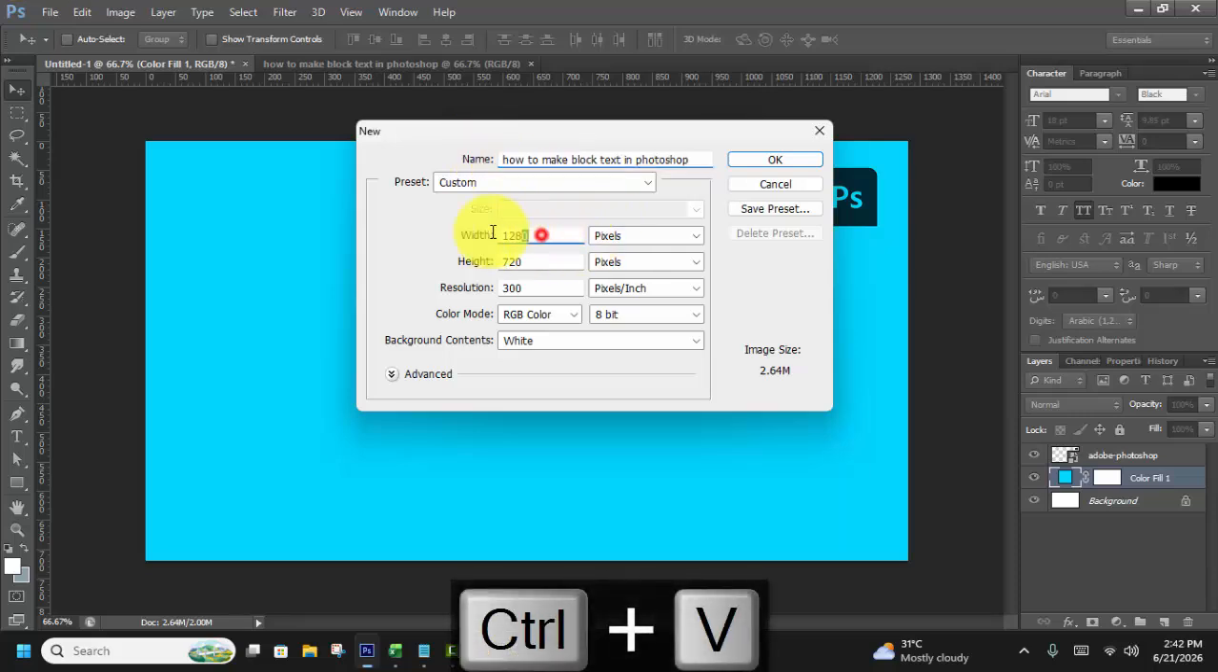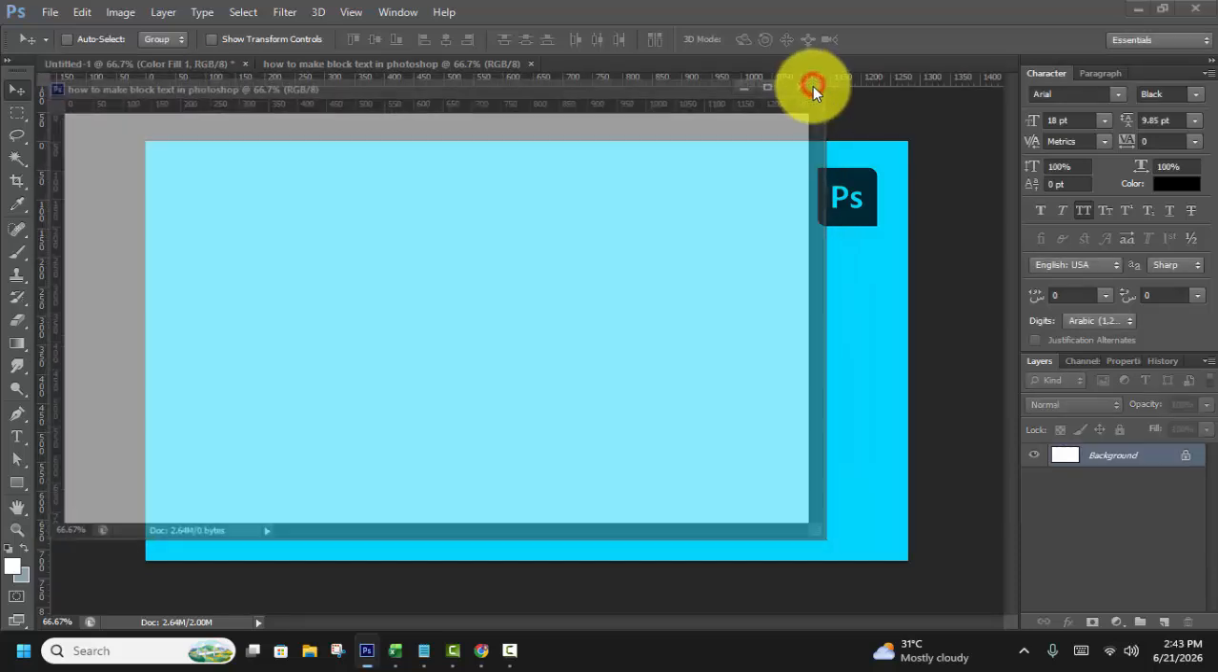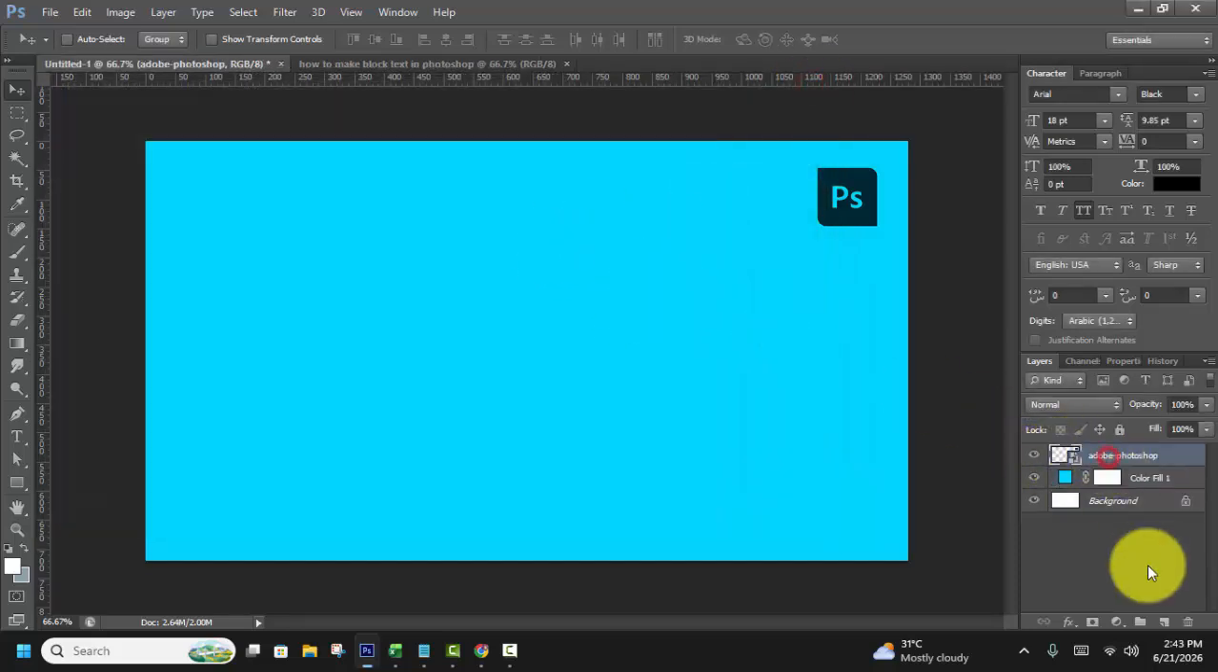Name, width, height, resolution, color mode RGB, background color white. Click OK. Already create this. Then create a new layer.